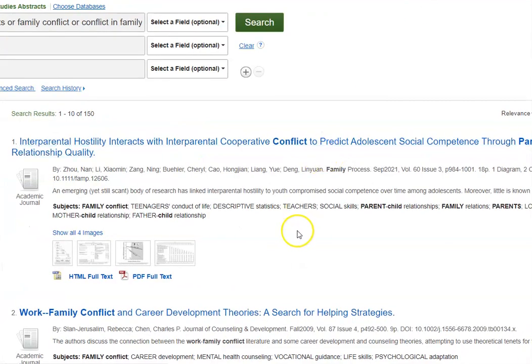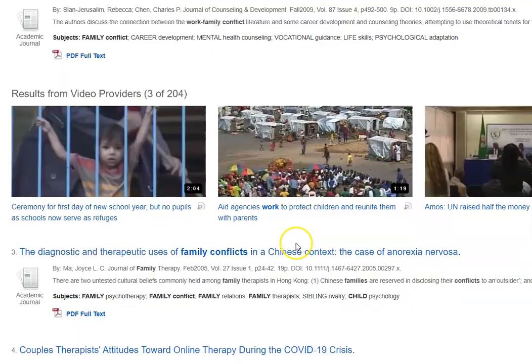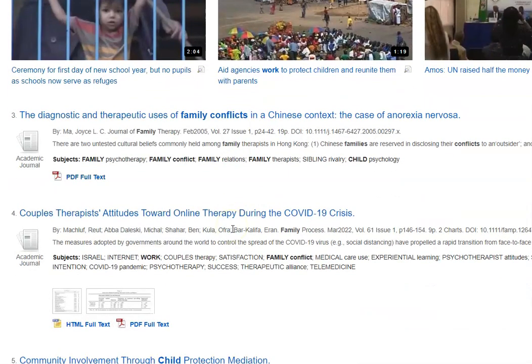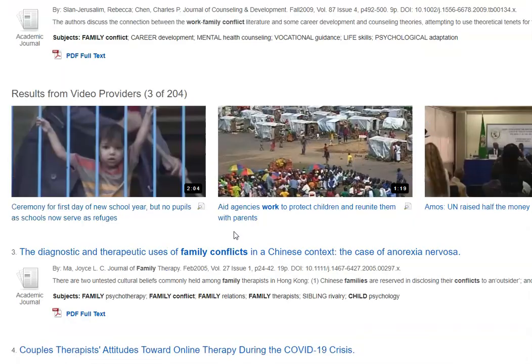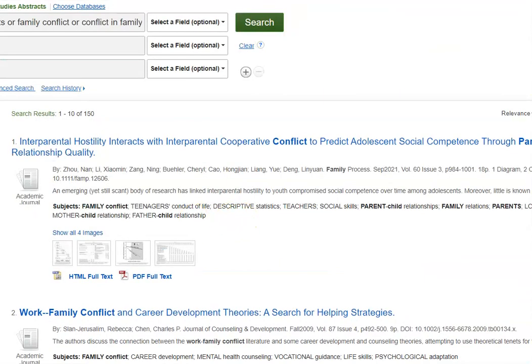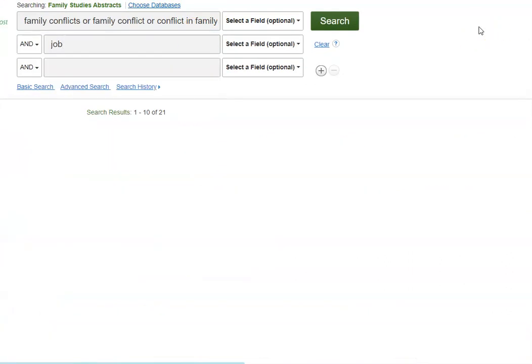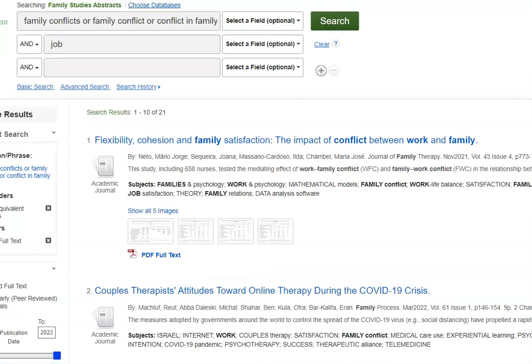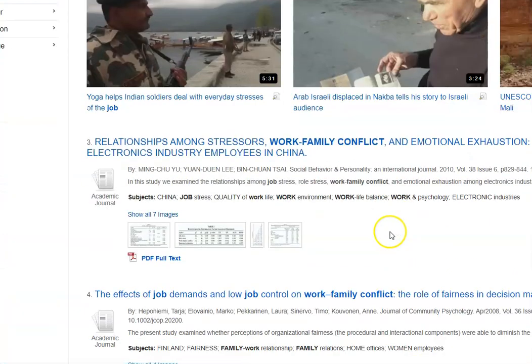And here we'll see we have 150 full text search results. Diagnosis, family conflicts, couples' attitudes towards therapy. In a way, this one doesn't seem quite right, so I'm going to change this to job. As it turns out, work can mean quite a few things. Now, we have not as many search results, but we don't need that many. All right.